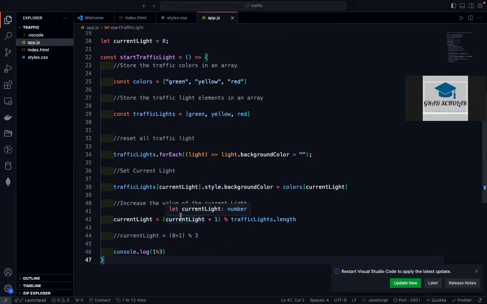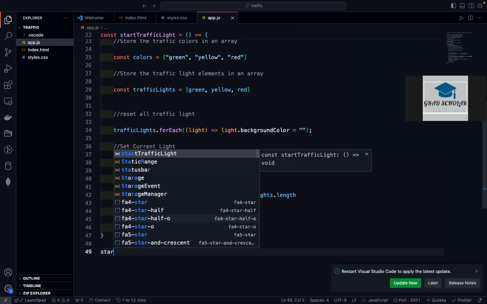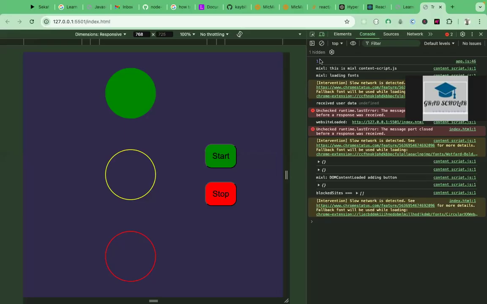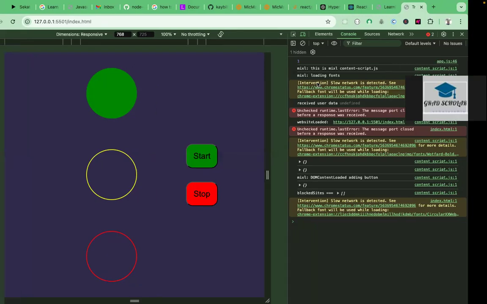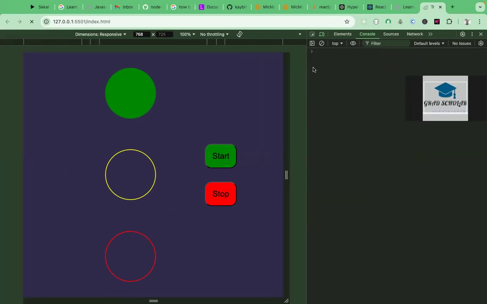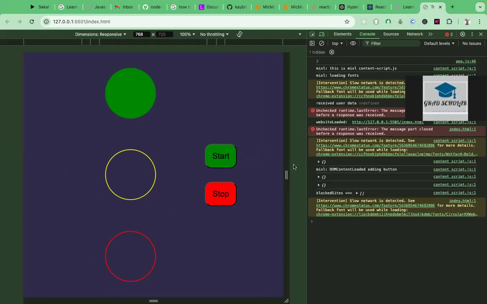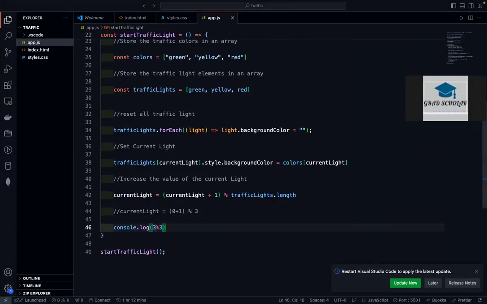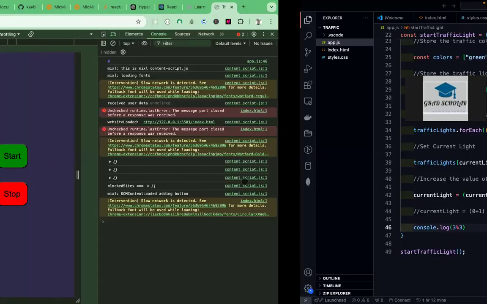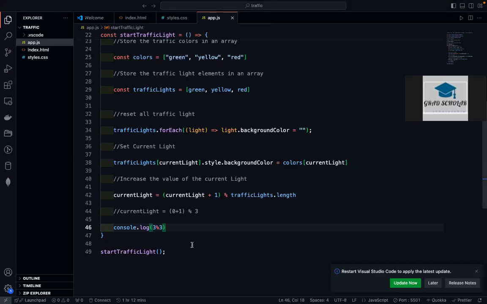So if I call this function, start traffic light, calling is just like invoking it. That's on line 49. When I invoke it, of course, you can see 1 here, right? If you change it to 2, 2 modulo 3, you see 2, right? 3 modulo 3 is 3 divided by 3, 1 time, remainder 0. This is it, 0. So you see that it goes round. You can always experiment more.